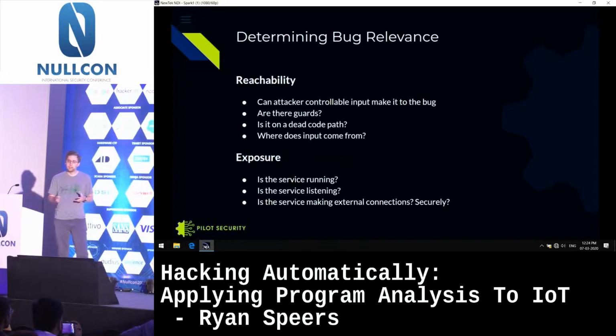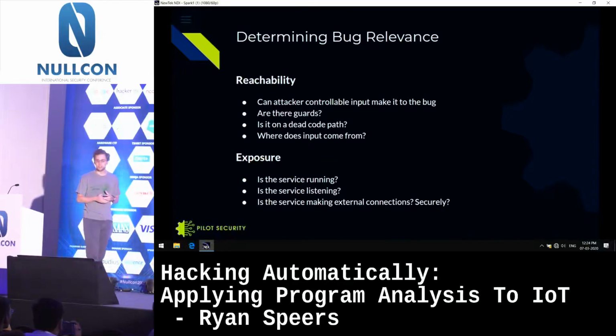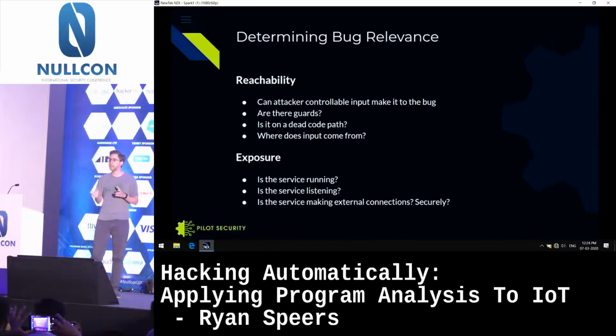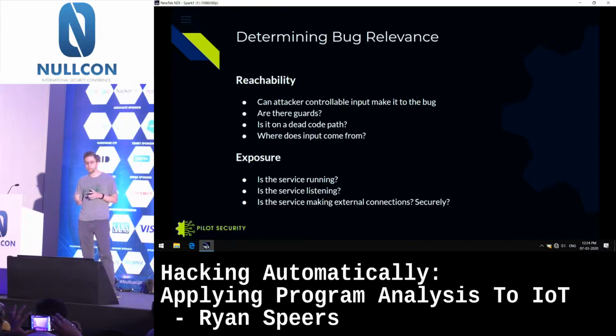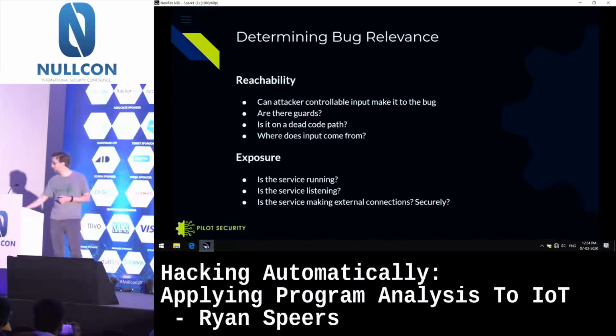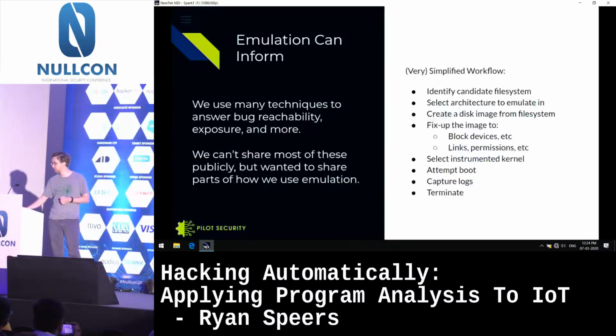And then I wanted to talk briefly about how we determine bug relevance, right? So I just talked a little bit about reachability. Can an attacker controllable input get to the bug? Are there guards? Is it on a dead code path? Where does that input come from? But also, it's important to look at exposure. Is the service running? Is it listening if it's running? If it's not listening, is it making outbound connections? Are those done securely? Is this something that we care about doing program analysis on?